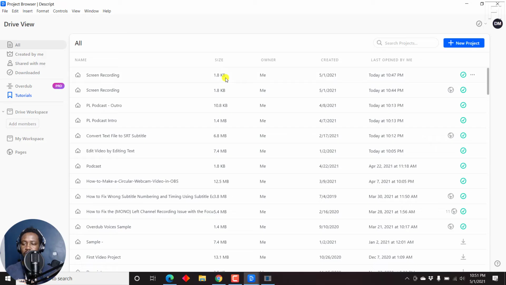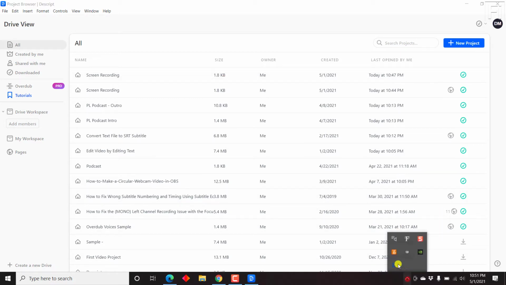Now, I'll discourage you from doing this first. Let's just press Escape. The reason why I've done that is so that we can configure the recording setup. So you'll need to go to your taskbar and then look for this particular icon, the Descript icon, and then just click on it once.